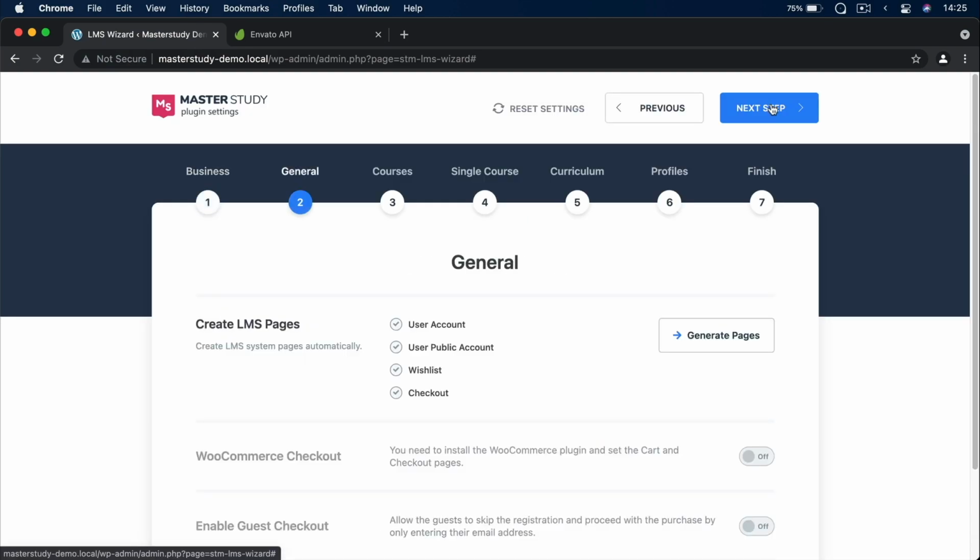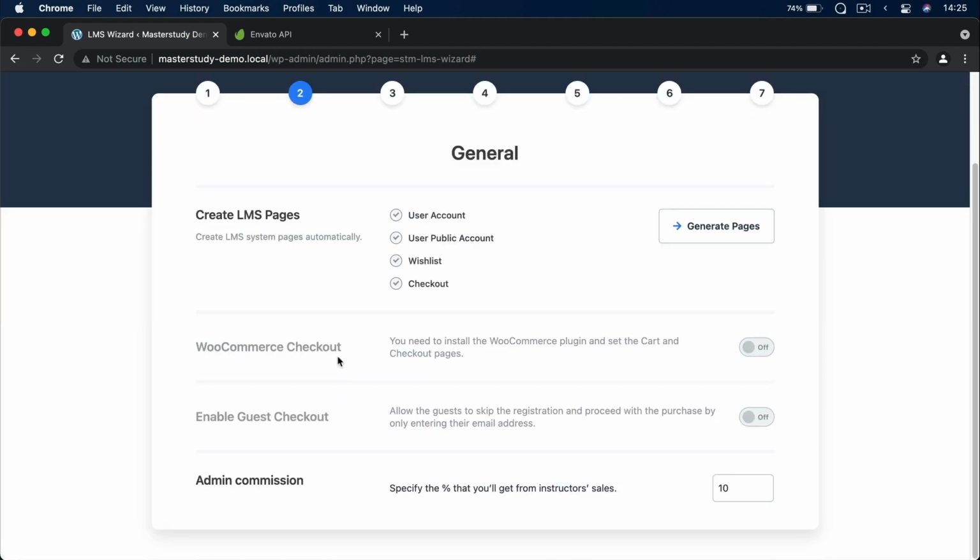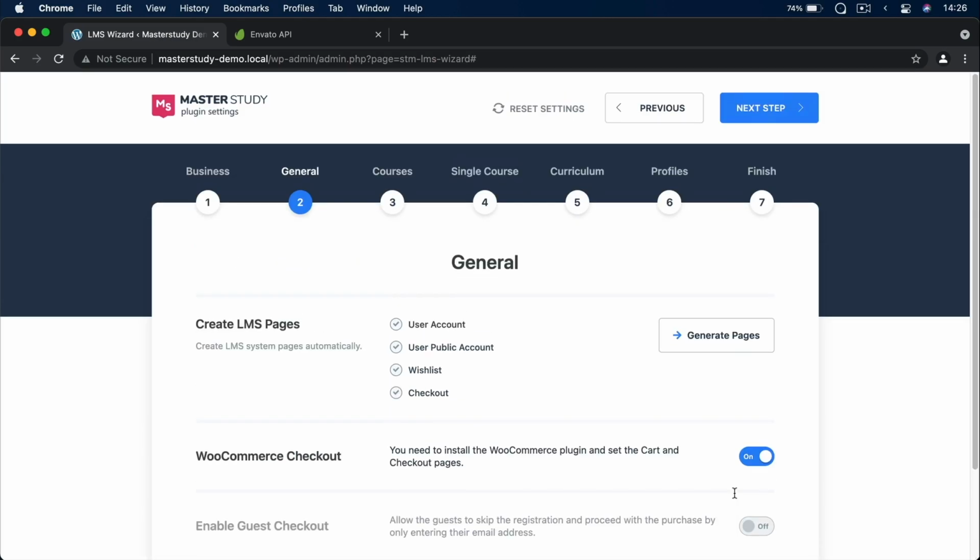Next step, this will ask you to create some LMS pages like user account, wishlist, checkout, and so on. Hit generate. And here you have the option to use WooCommerce checkout. Let's go ahead and do that. And you can also enable guest checkout that doesn't require customers to register to your website. I'm going to keep this at off. Admin commission, you can set it up at whatever percentage you want.